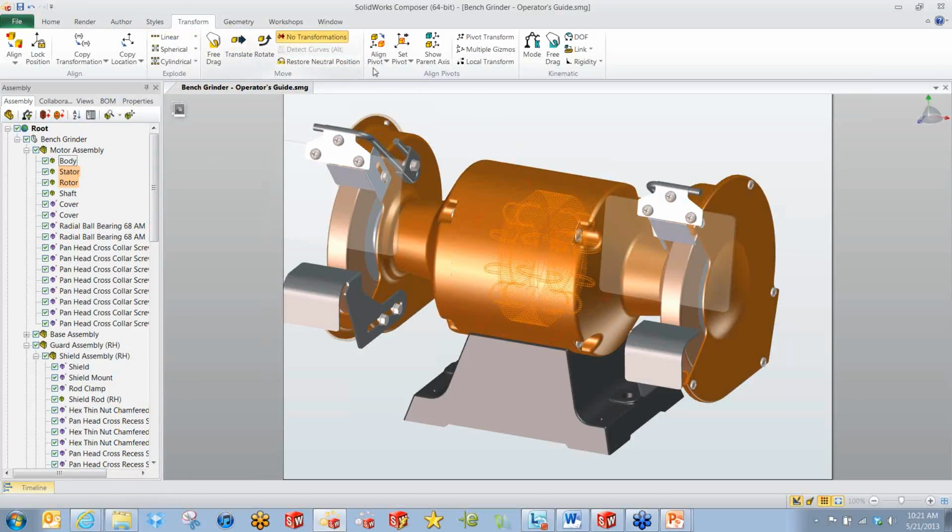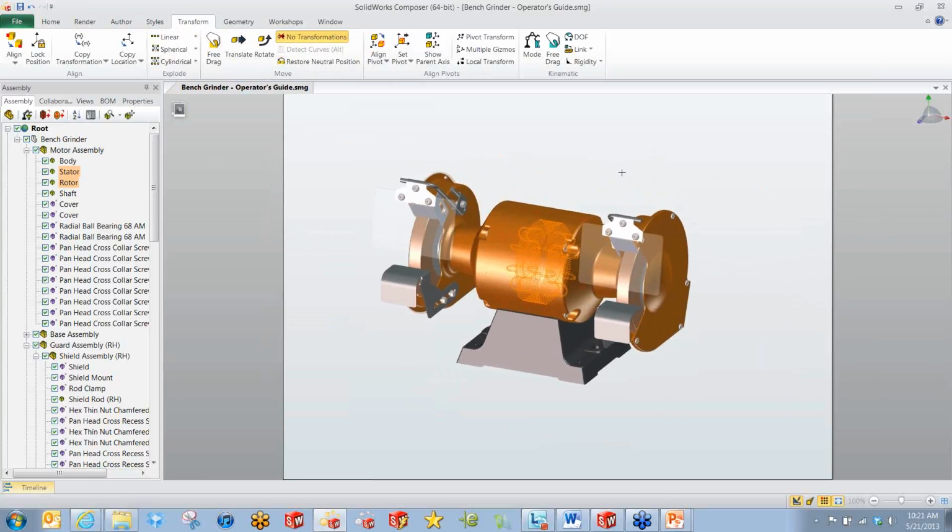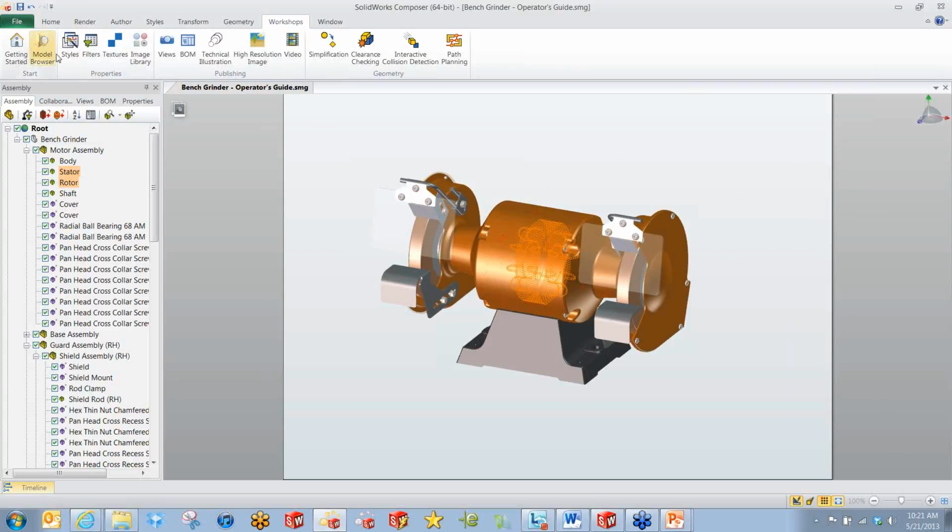Okay, I'm going to highlight those pieces, and then I want to create a detail view. Well, I don't actually have to set up a scene for this. All I've got to do is highlight them and then pull up one of my workshops.